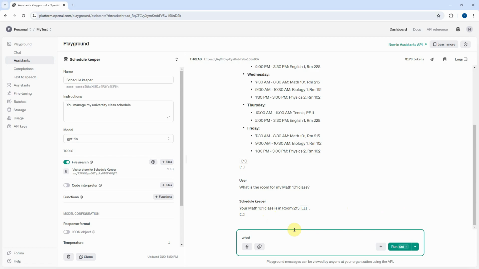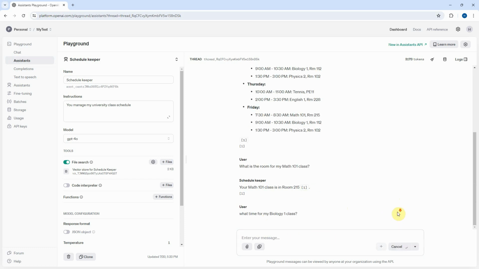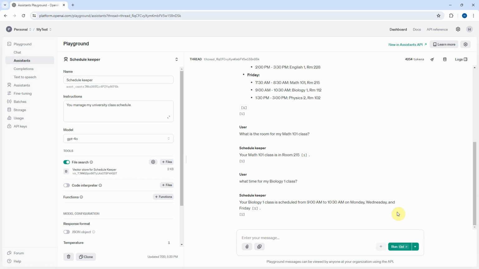One last question. What time for my Biology 1 class? It is even able to list all the date with time, from 9 a.m. to 10:30 a.m. on Monday, Wednesday, and Friday.